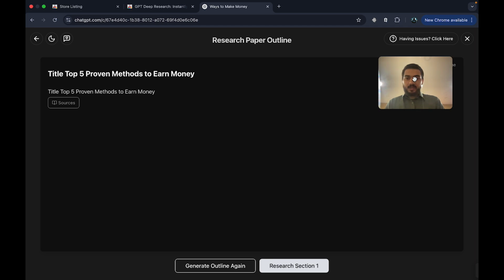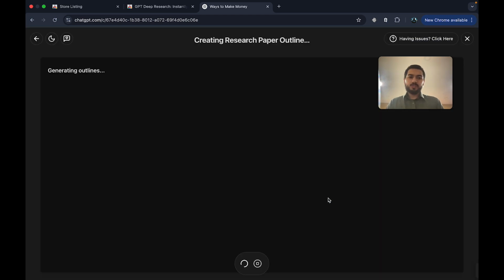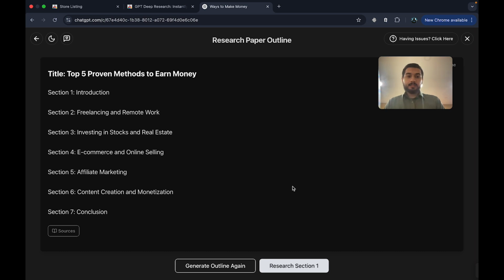Now, when you press start researching, you'll notice that it first generates an outline. Sometimes it might not give you the response that you want, so you can actually just generate the outline again. I'm not going to give it any feedback because it should be pretty obvious what the issue was. So hopefully this time around it gets the correct outline, and it does. So it gives you a title and then the correct sections.